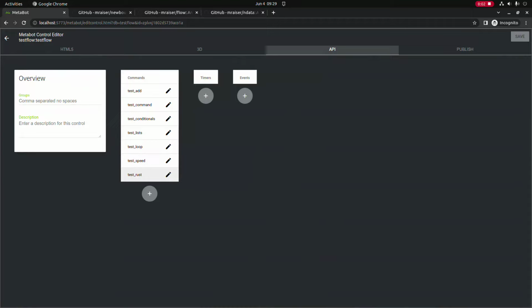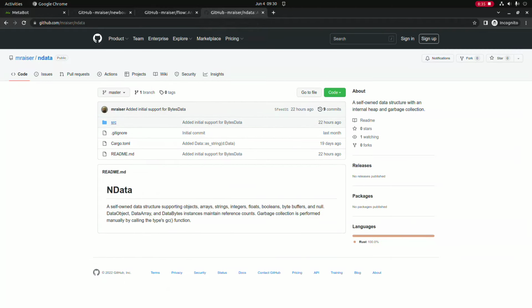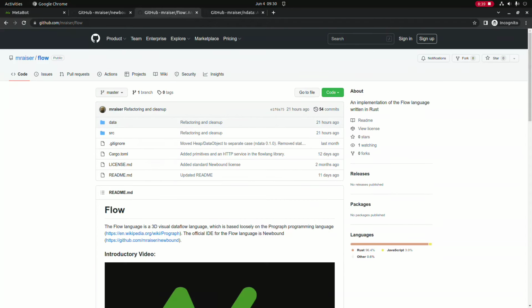Finally, let's take a look at the test Rust command. Now, the Newbound command editor supports the writing of commands in Java, in Python, in Flow, and now also in Rust. And the way we implemented that support for the Rust language is where the story starts to get interesting. You see, in order to implement the Flow language in Rust, we needed to support all of the different types of operations. And operations include commands, and commands can be written in Java, Python, Flow, or Rust. So the Rust interpreter needed to be able to run Rust commands.